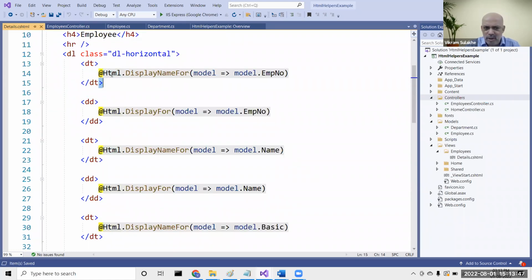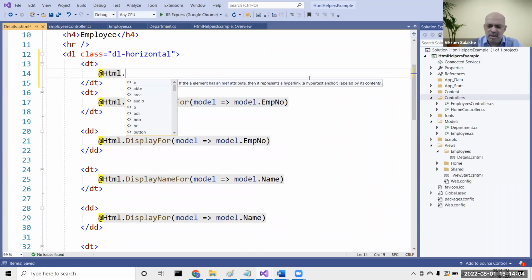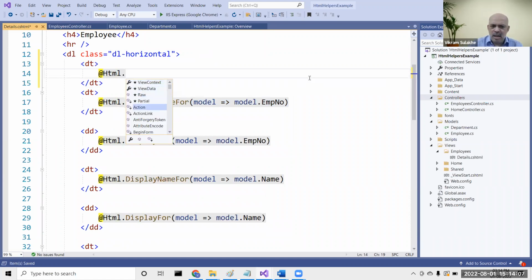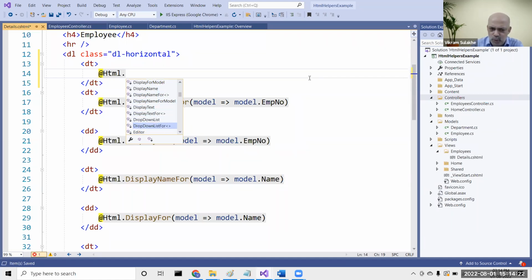So now I'll take you back to the start, so to say. And you had these HTML dot, right? Different options that you had out here. So let's see what these HTML dots are doing for you. Okay, there are multiple such options out here, and you have all these options here. Like there's a display and there's a display for. Now all of these are extension methods, right? And let's see what some of these would do.